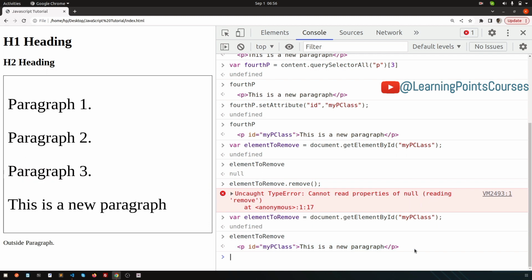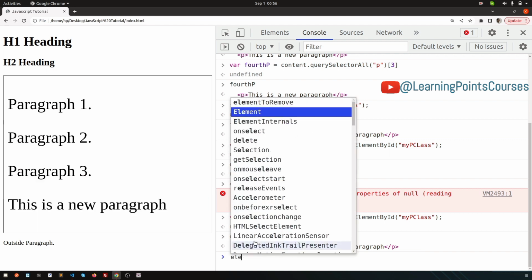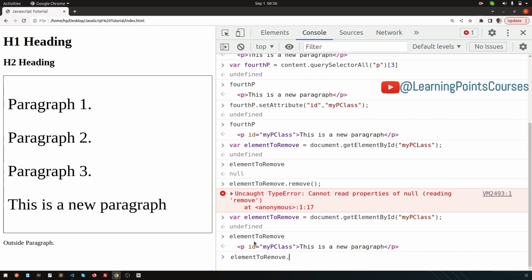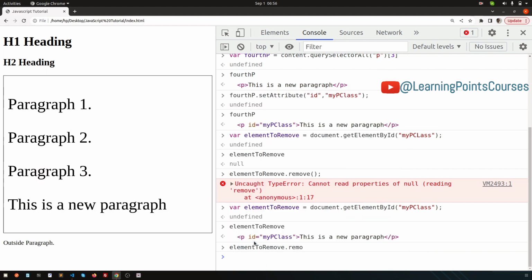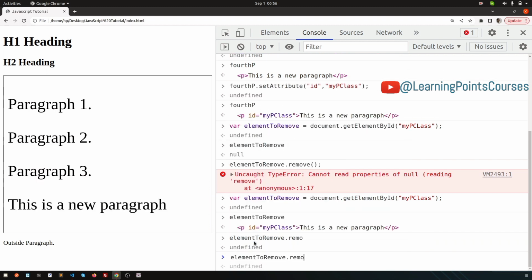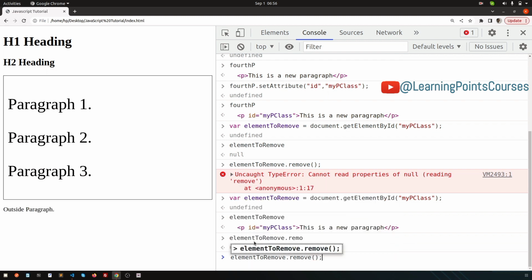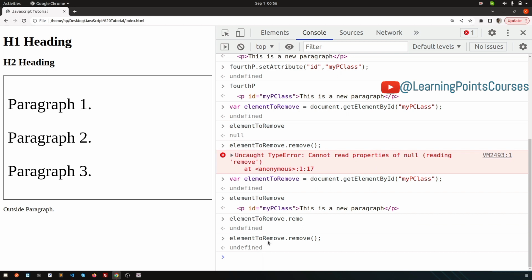Now if I am going to remove this from the DOM, simply write element to remove, and let's use the remove function. Actually, this remove function will remove the element from the DOM. So just enter this. So now it's removed. Okay, so you can see from the DOM this is not there. So this is how we can do this from the console.